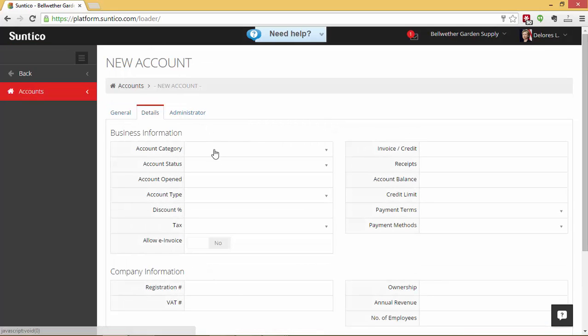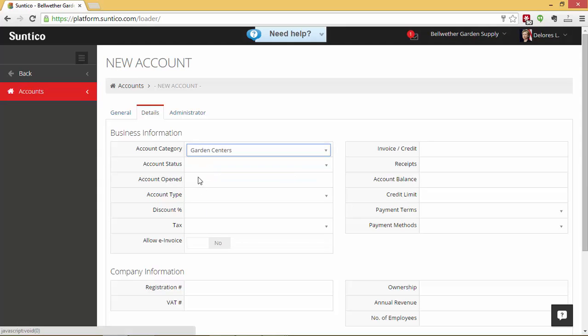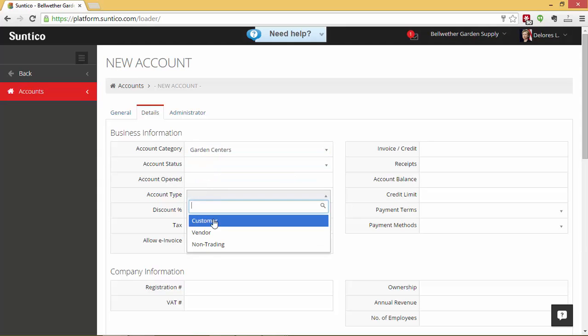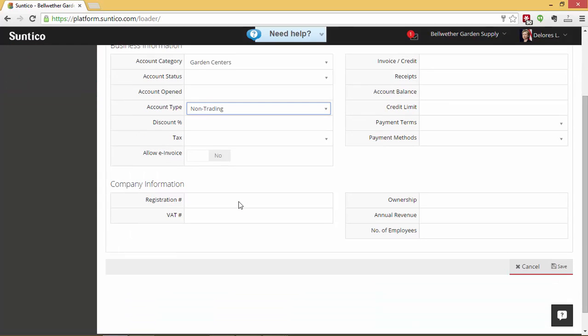I've set up account categories within my Suntico account, and so I can assign this to an account category called Garden Centres. And I will assign the account type non-trading. And by that, I mean I'm not trading with this account. It doesn't mean that the account isn't trading, but they're not trading with me at the moment. They're a prospect account. And now I can save the record.